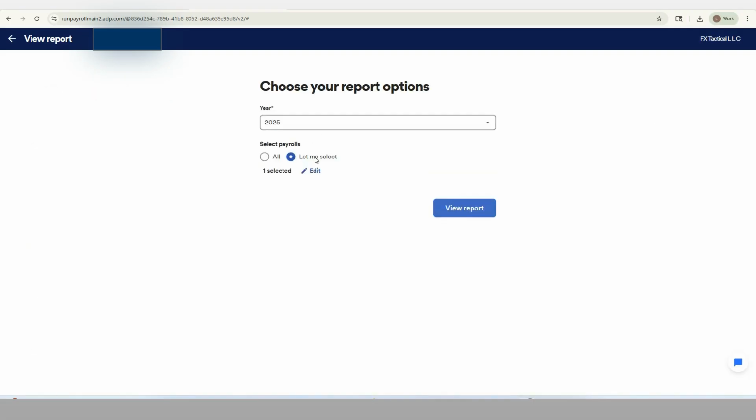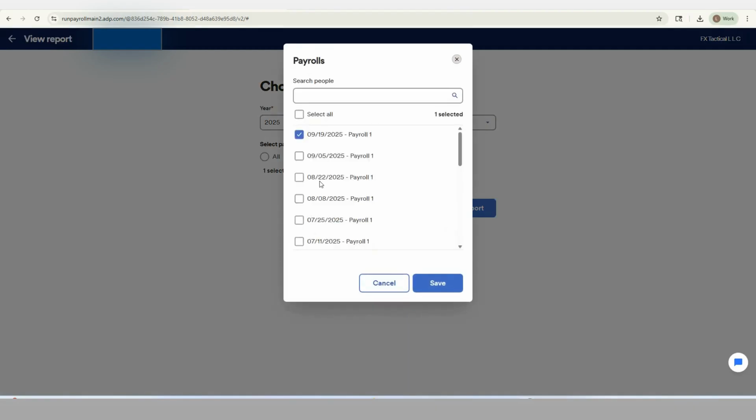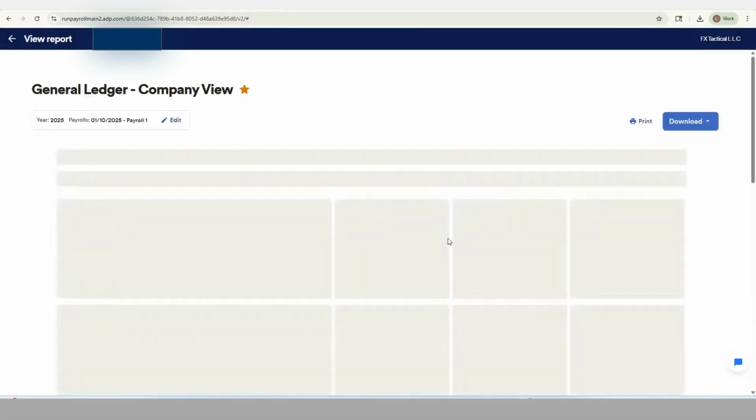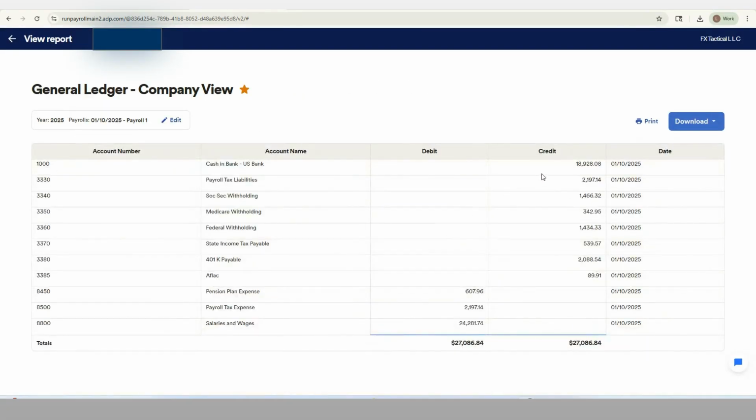I'll edit it so that I can select the specific report. If you notice, all of them are there. So I'm just going to go to the oldest one in January. So here's a journal entry. It gives you exactly debits and credits and how you are supposed to record this in QuickBooks Online. Make sure that everything makes sense and just click download.